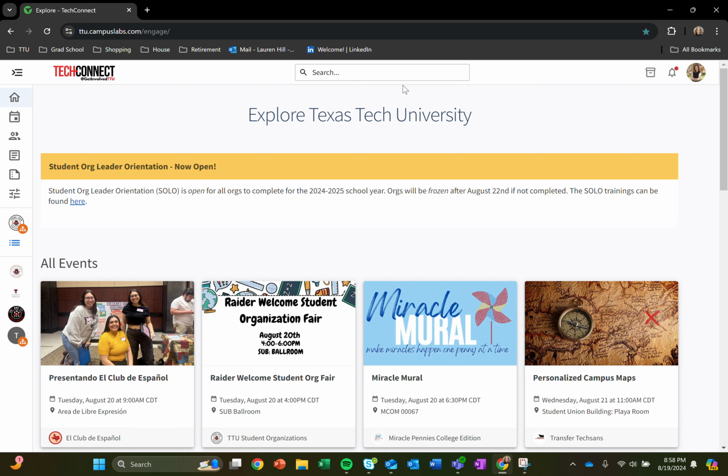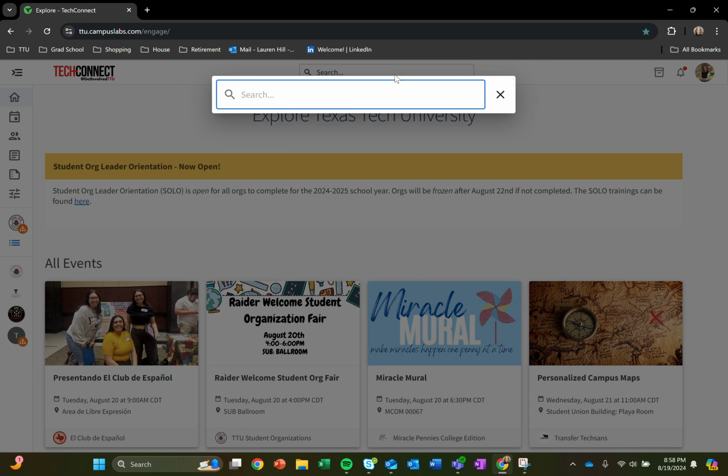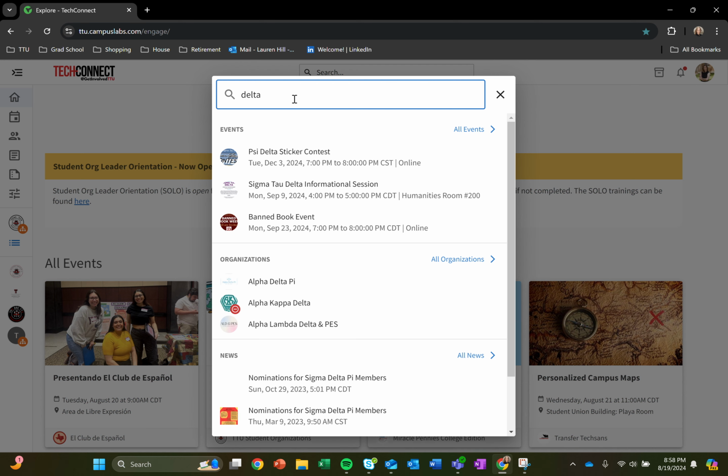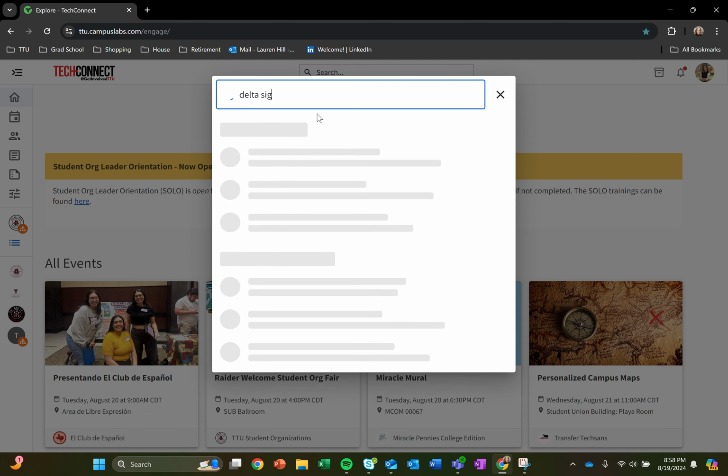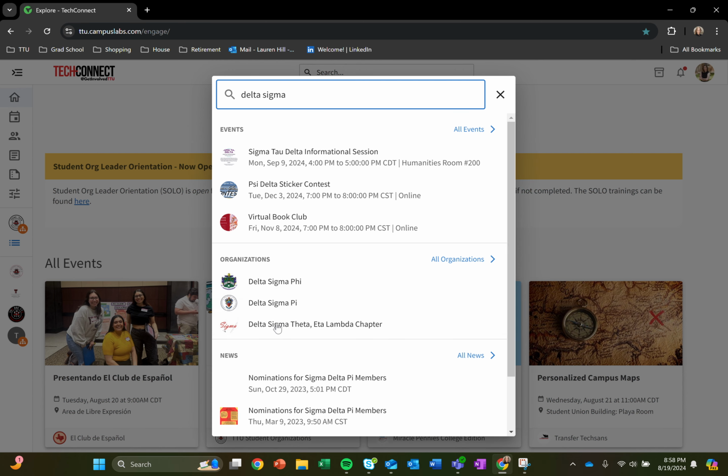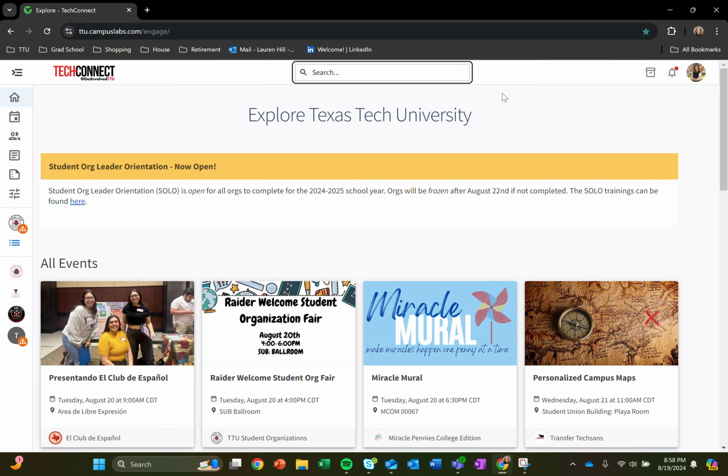Now, back to the homepage, you of course have your search bar. You can search for anything and everything here. This is a quick way if you want to try and find your student organization. We can even just start by searching with the word Delta, and it'll start pulling up organizations for you. As you continue typing, it'll help you narrow that down. It'll also help you to find events and news about potential organizations with that name.